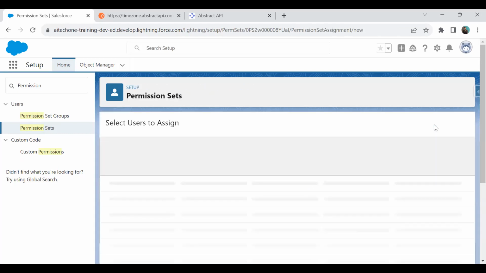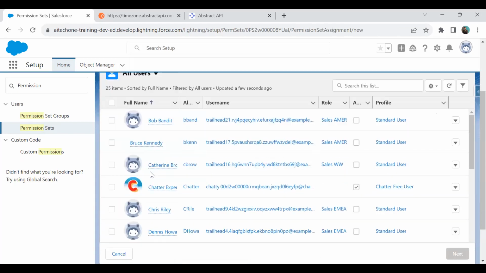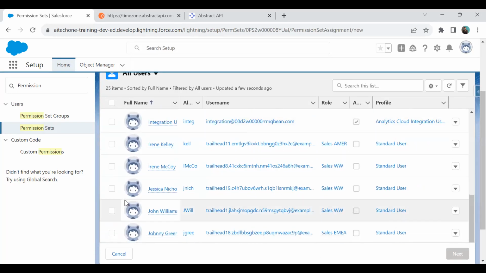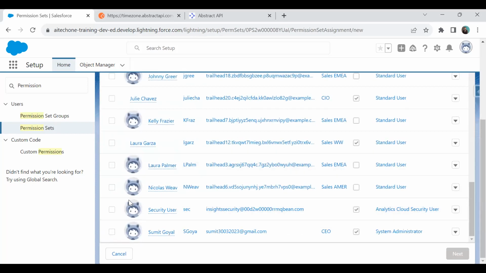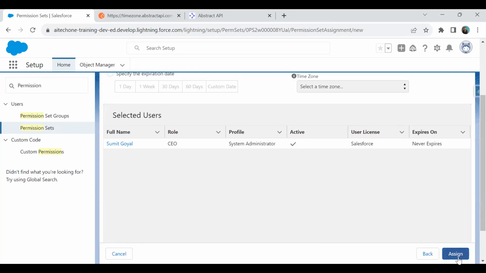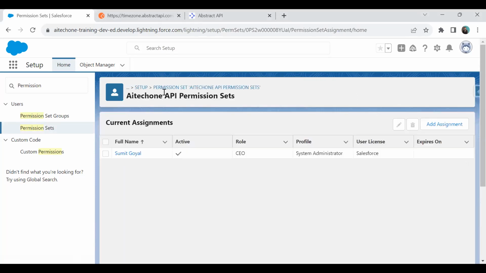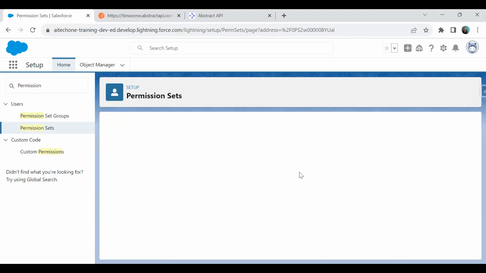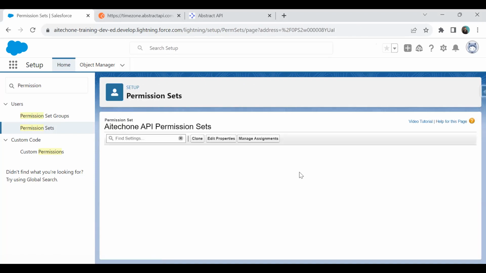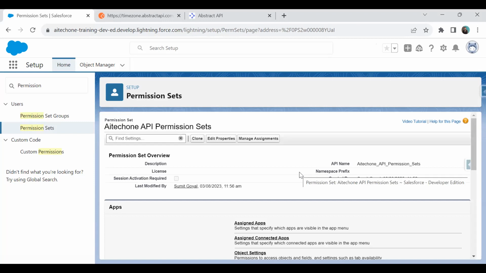I click on add assignments, and I will assign this to myself. So we have a lot of users, but I'm going to assign this to myself. So I'm giving permission only to Sumit, and next and assign. So permissions will be assigned. We can click on done, and let's get back to the permission set because now it's time to set the external permission set settings. And how do we do that?